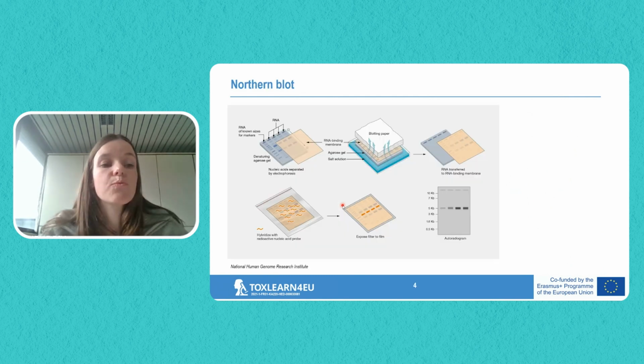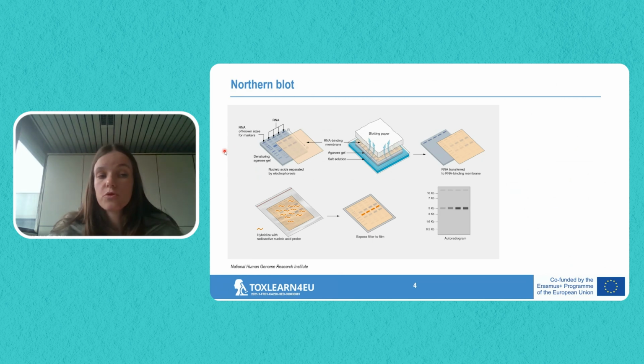So as I mentioned, I will briefly introduce the four methods that I listed to you. So we will start with Northern blot. The first step of Northern blot is to isolate RNA from your samples. This is the case for all gene expression analysis methods. And we will come back later to how you can do this, so which methods you could use to isolate RNA. After the RNA isolation for a Northern blot, you will load the RNA onto an agarose gel and perform gel electrophoresis. So this will enable you to separate the RNA based on size.